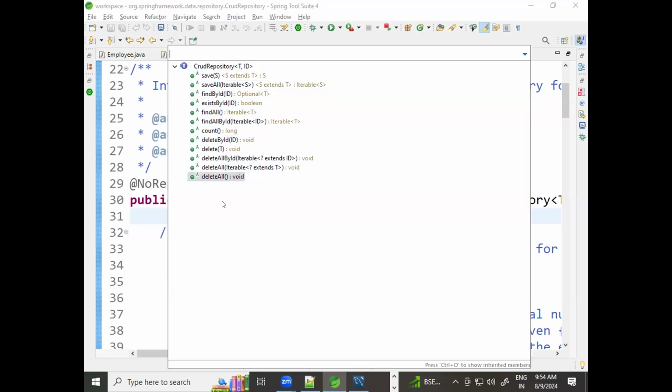Yeah, last person. What is the purpose of save method? Object will be saved into database, or record will be saved into database? Object will be converted into a record and saved into database. What is the difference between save and save all?